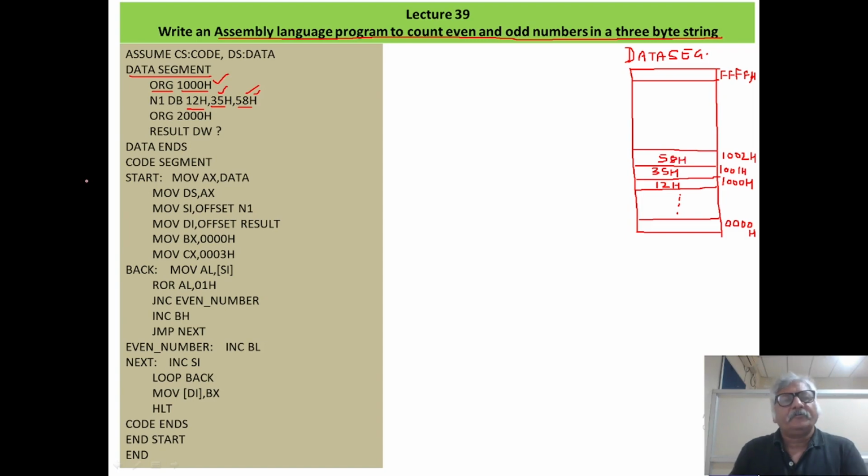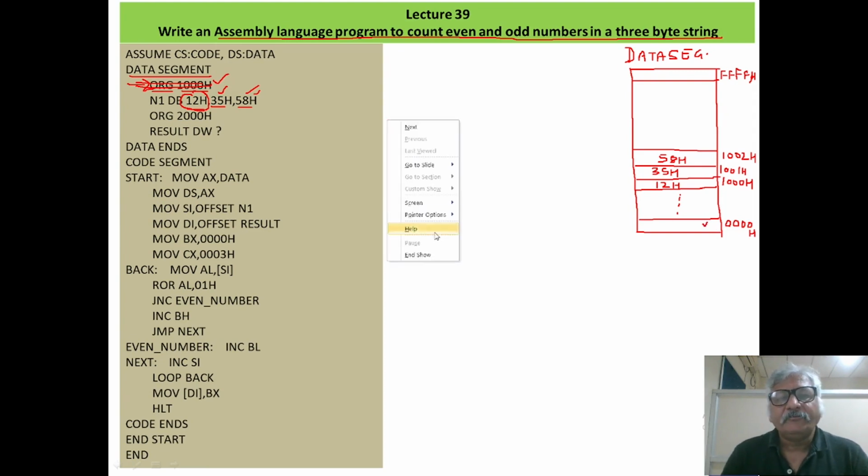So here we have 58H, right? If we do not use this directive org 1000H, suppose this directive is not there, then what will happen? The first data, that is 12H, will be stored at the offset 0000H, right? Here it will be stored, right?